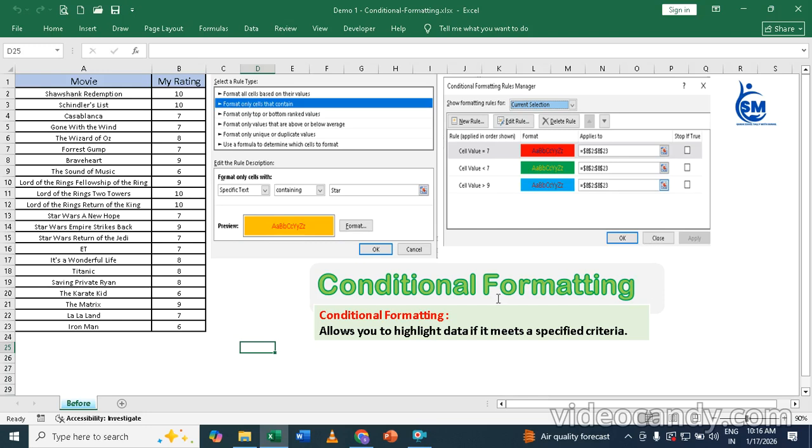As you can see, this is my sample data. You can download it from my description. I've got some movie names and I've got some ratings over here. In the movie names, I would like to select a specific text with color. For example, wherever "star" is written, I would like to give a color.